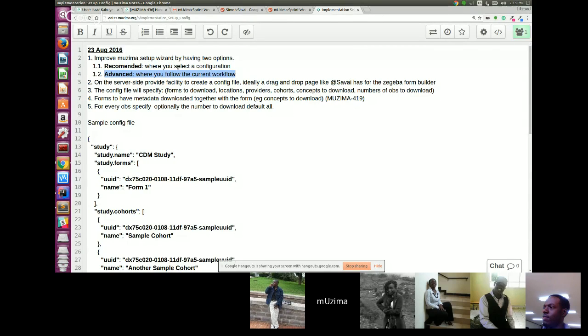So when you choose advanced, then you are taken to the cohort download page and you proceed through the other pages. But if you choose recommended, then you'd be given a list of configurations that have been set up at the server side. And the one we choose would lead to everything being set up so that the next page you're taken to is the dashboard.